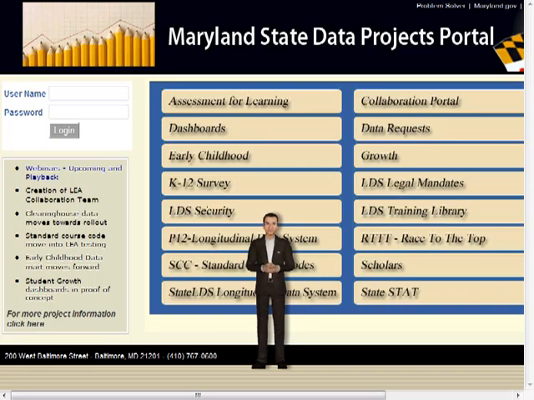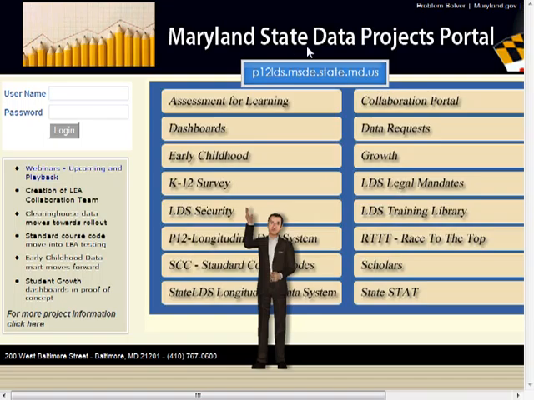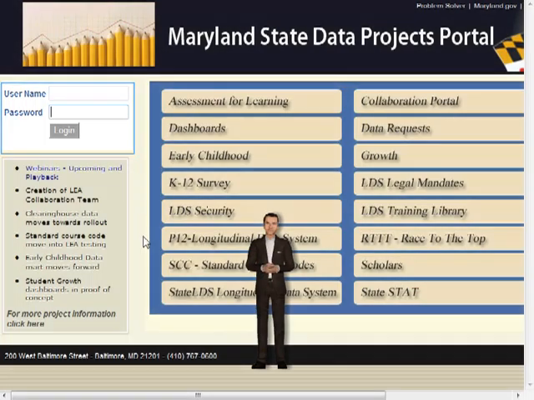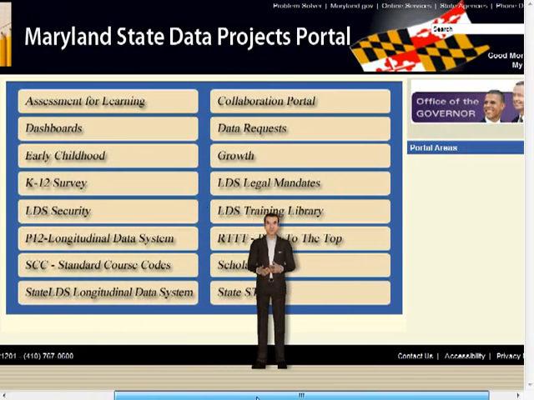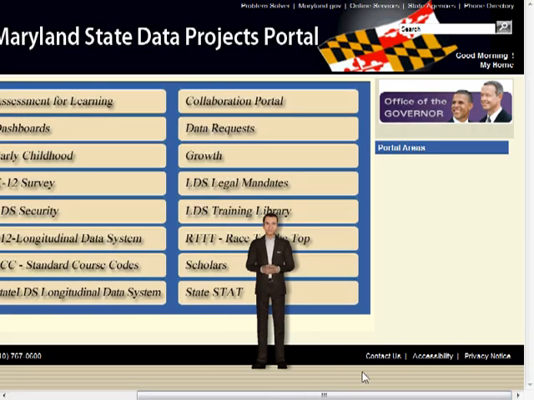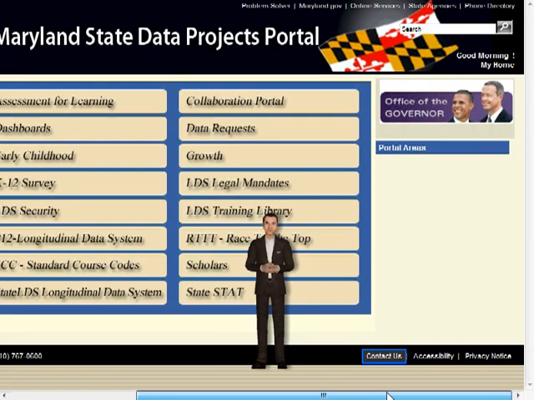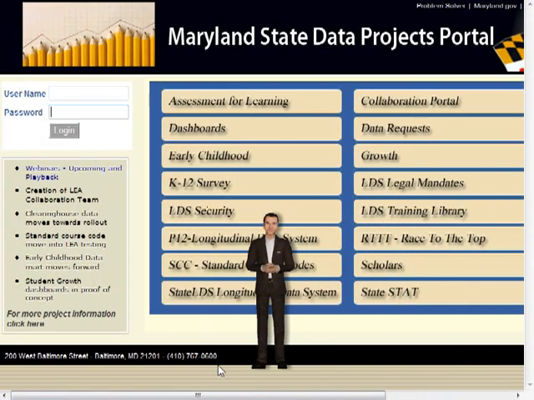To access the K-12 to Higher Education Transition Dashboard, go to the LDS portal. Type your username and password, and then click Login. Important: if you do not have a username or password, please use the Contact Us link at the bottom of the portal page to contact a LDS administrator.